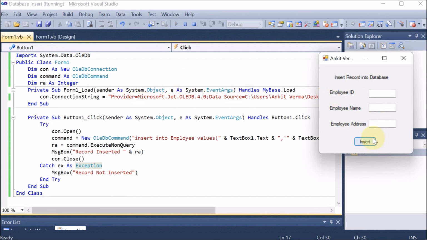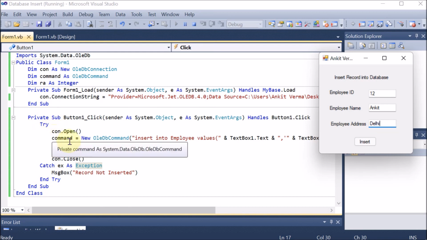Then you click on this insert button. Then from these 3 text boxes, whatever values we are taking, let's say 12, then afterward the name we mention Ankit, then afterward, let's say Delhi. So these values, when we click on insert, go into the try catch block. The try catch block simply checks whether some exception occurs or not.